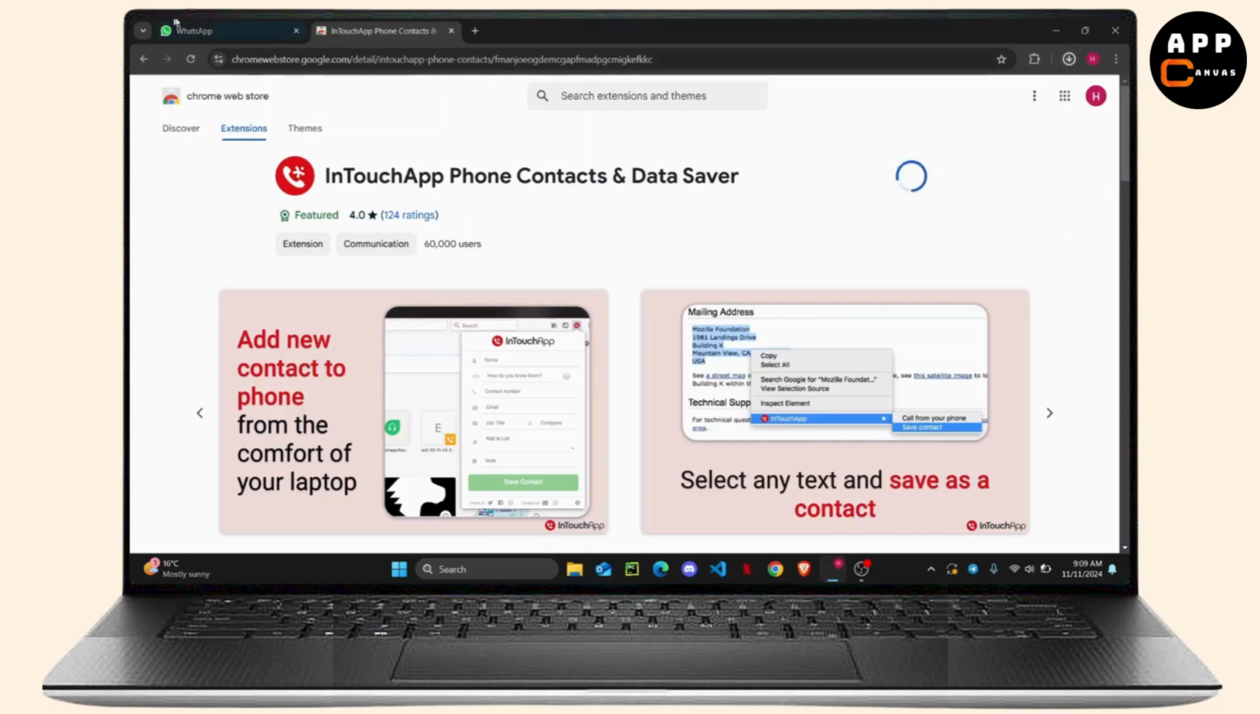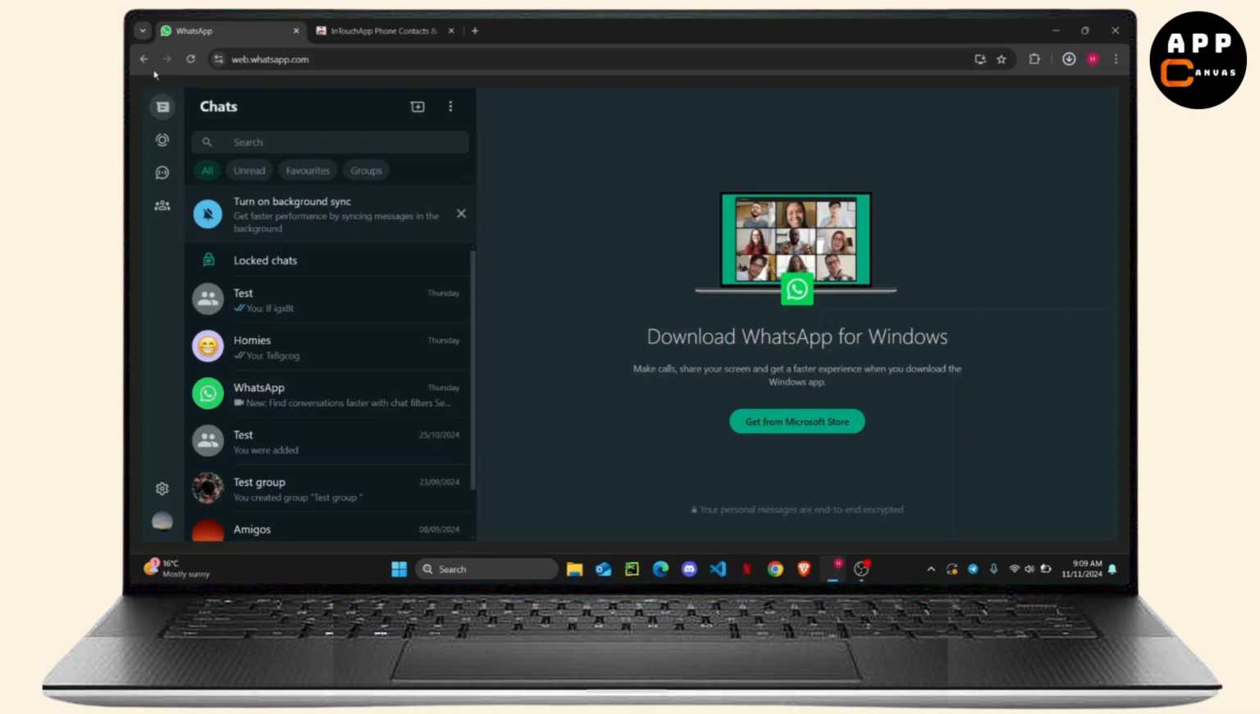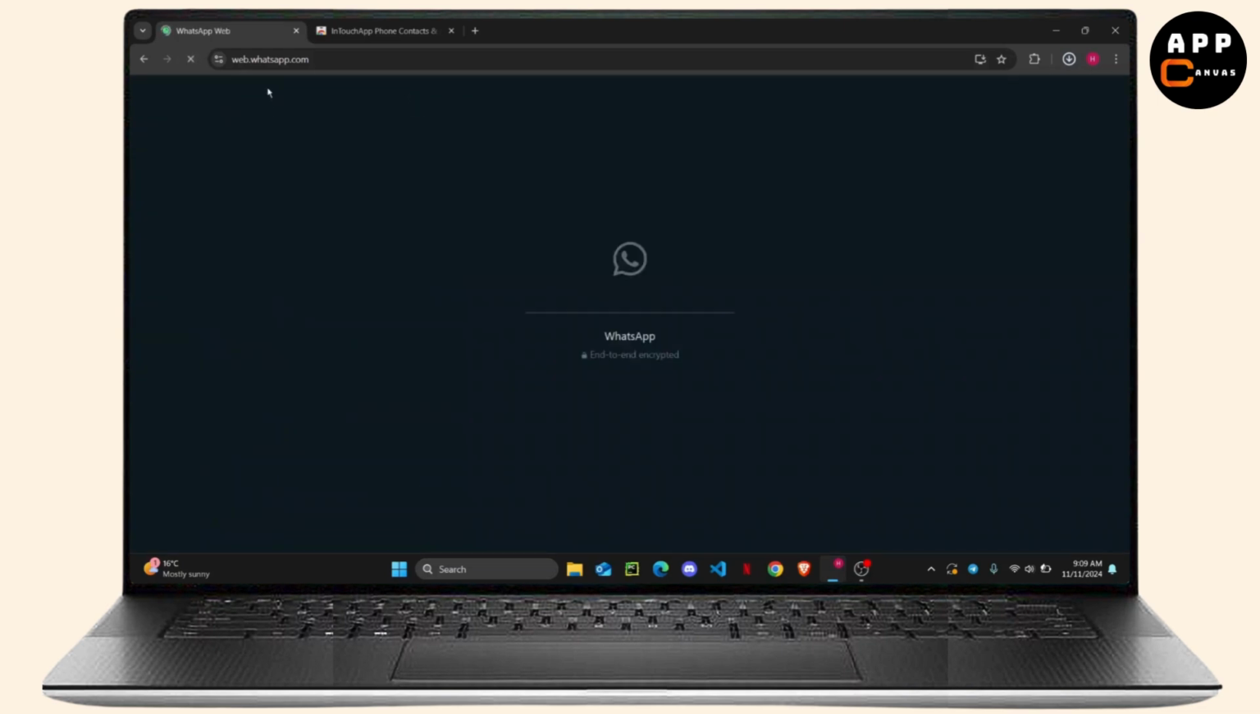Alright, so once this has been added, what you want to do is go ahead and refresh your WhatsApp chats or your WhatsApp Web. And now just wait for it to load.